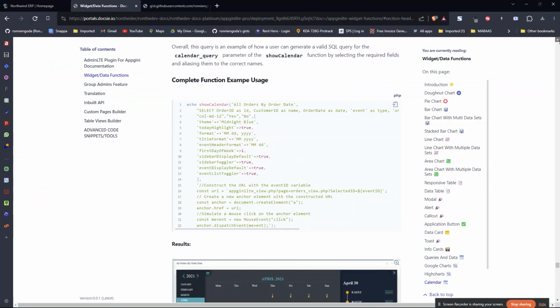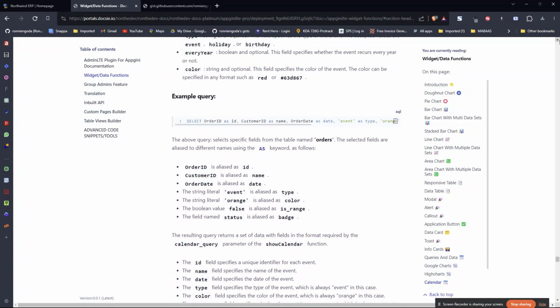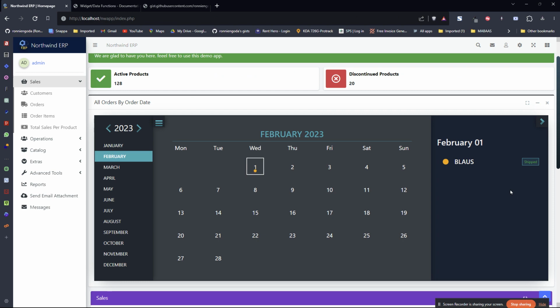So if you read the documentation very carefully, for each query it has to have some things: the ID, the name, the date, the type, the color, the range, and the badge. 1, 2, 3, 4, 5, 6, 7. Those are 7 parameters you need to pass from your query. So whatever you're selecting, if it's the record ID, then you'll alias it as ID exactly like that. The name is the custom ID, so that's the name of the event shown there. You see, like this one, our name is a customer ID shown on that event.